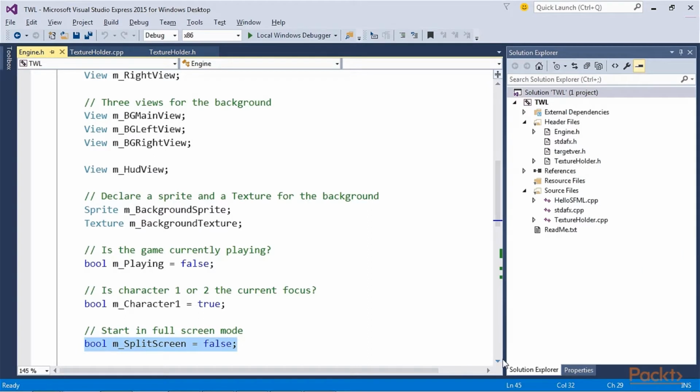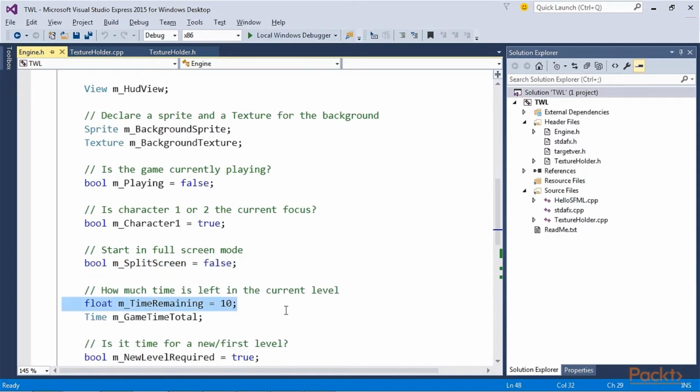M_time remaining variable. This float variable holds how much time is remaining to get to the goal of the current level. We have set it to 10 for the purposes of testing until we actually get to set a specific time for each level. M_game time total variable. This variable is an SFML time object. It keeps track of how long the game has been played for.